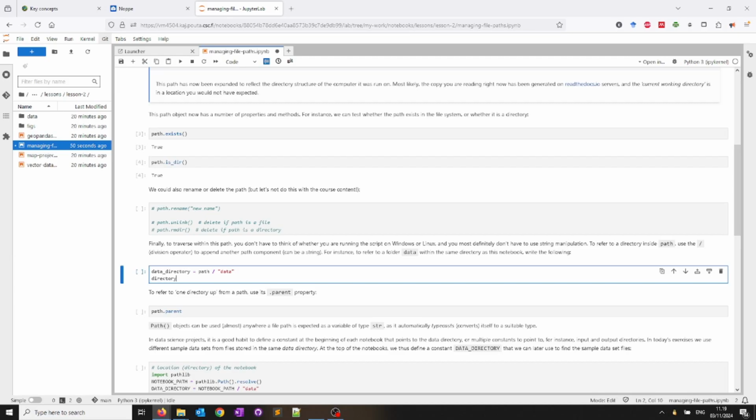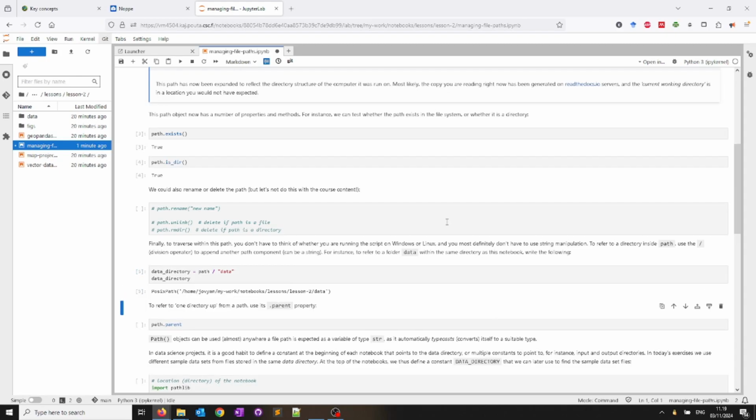So now I'm going to just put the name here to see if I did it correctly. So it was called data underscore directory. If we run this now, we can see that we have the path to our data folder. So if you have your data stored there, it's just easy. Whenever you use this path, you will get the path to your data directory.